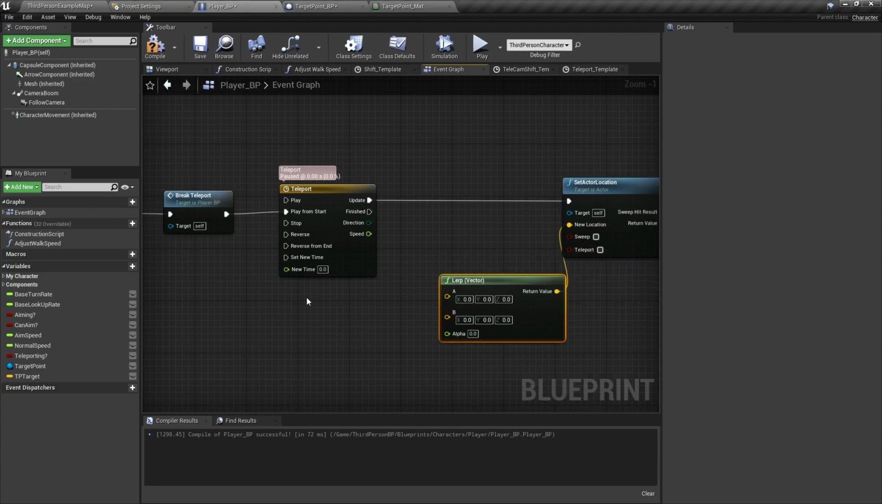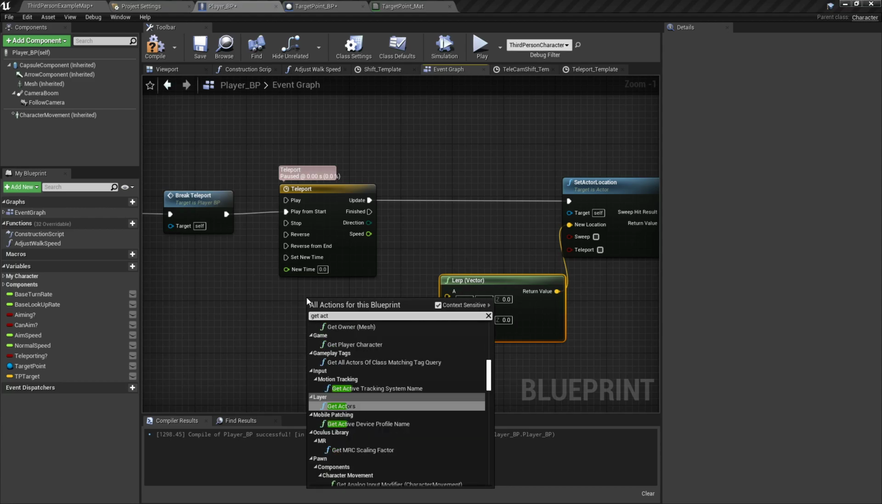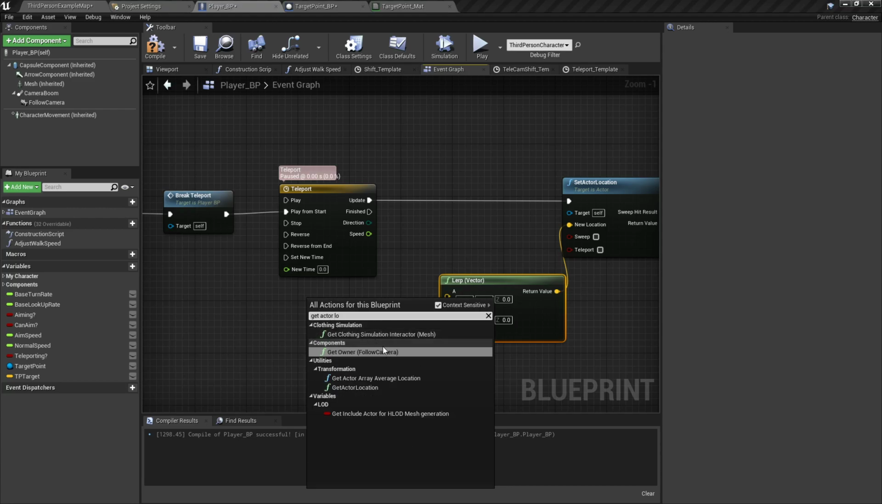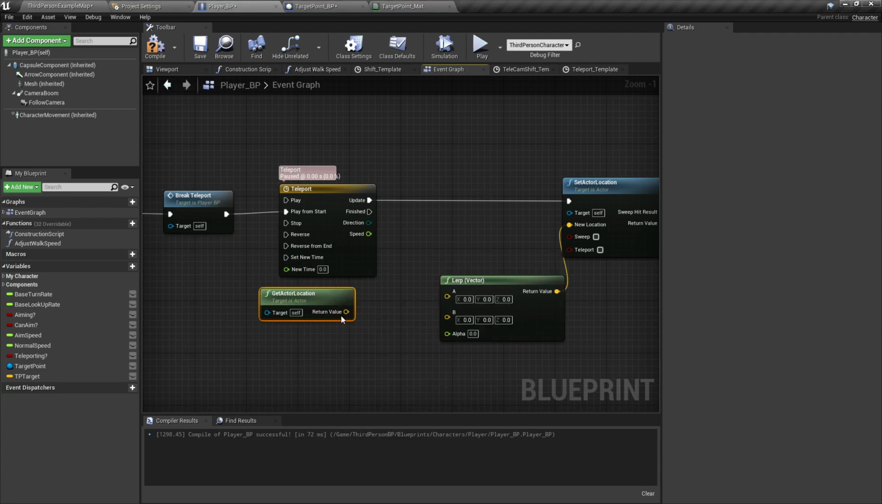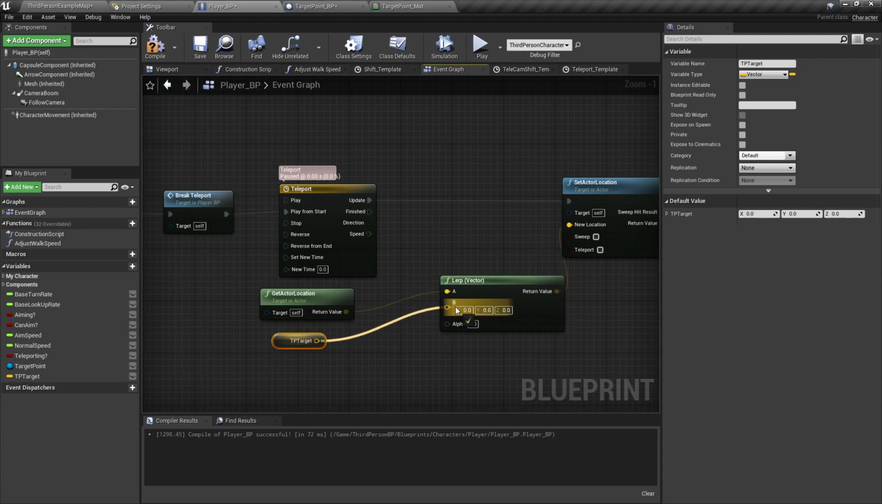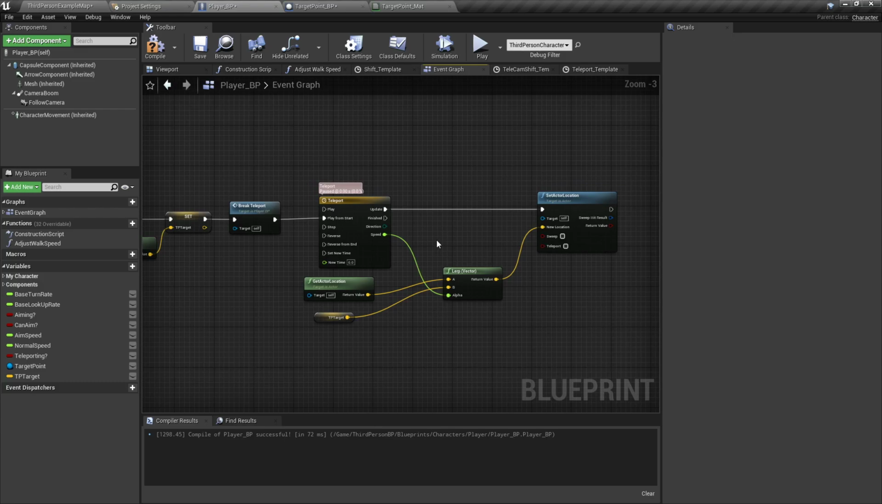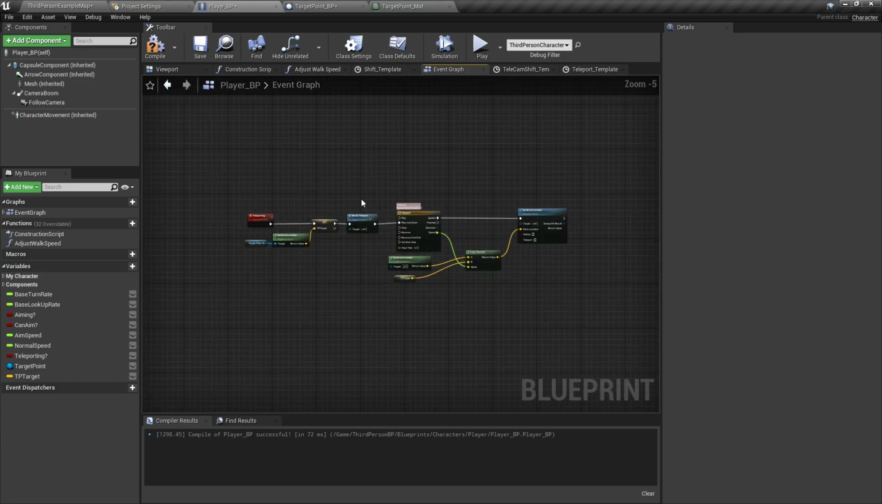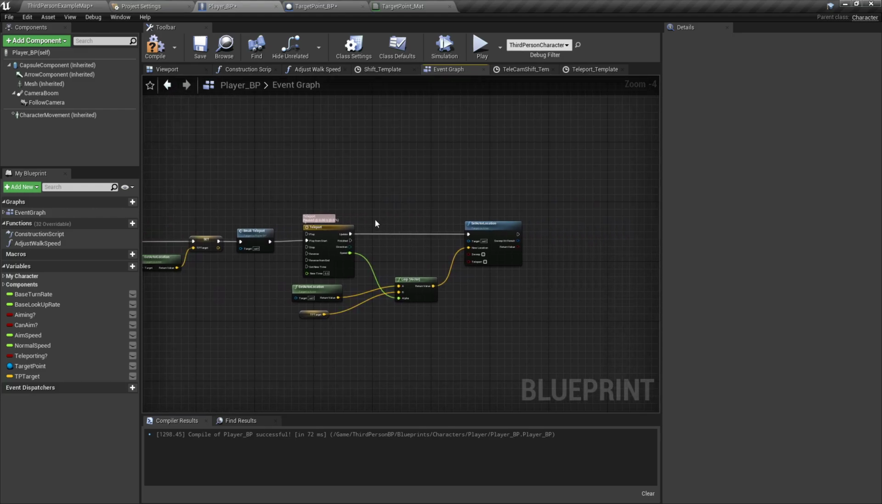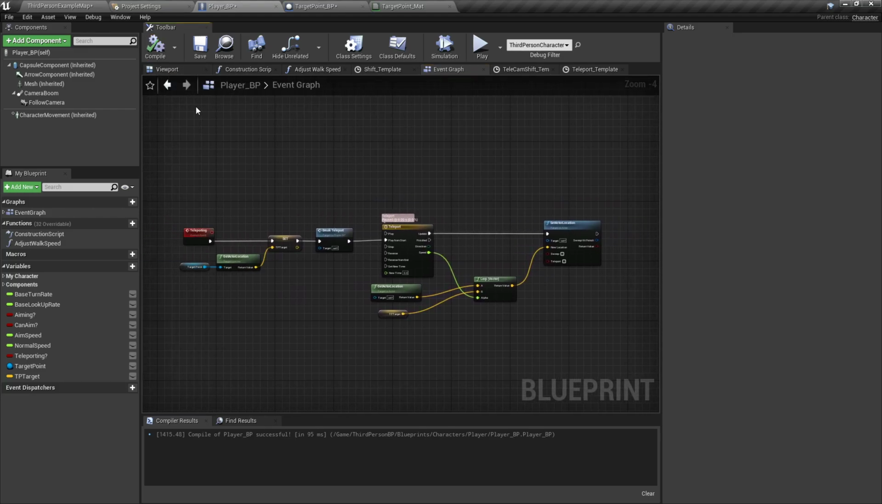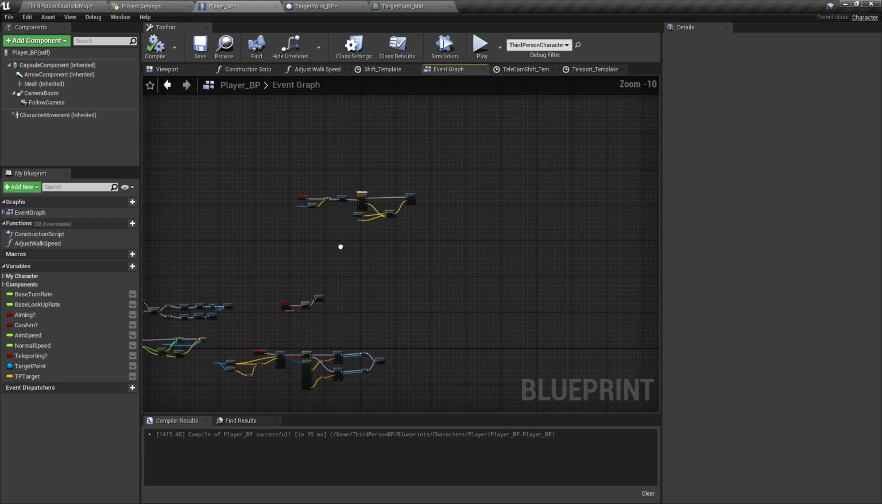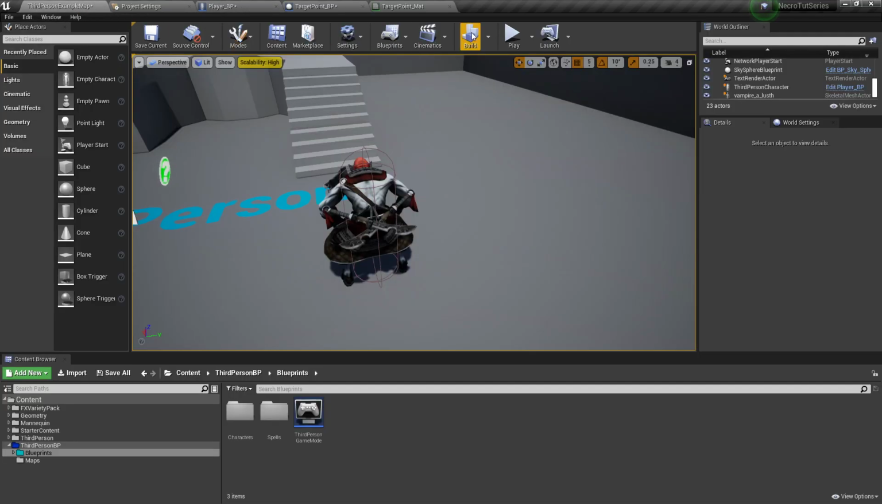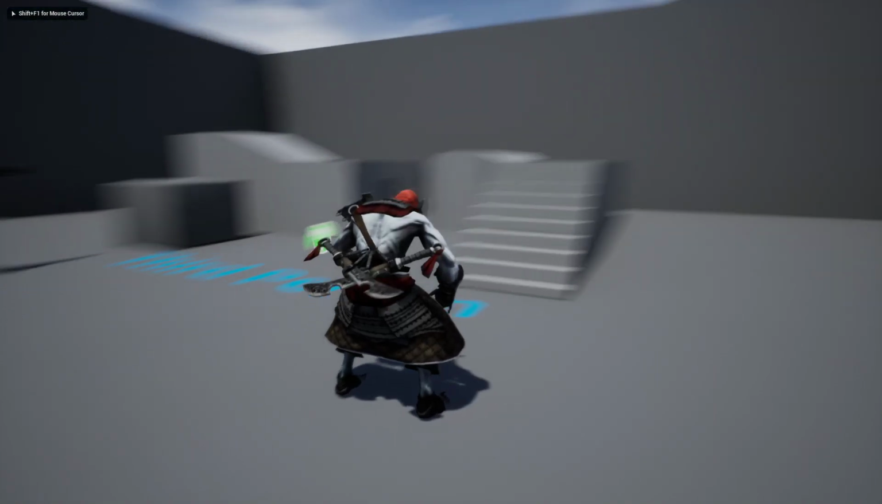So we want to lerp between our actor's current location. So we'll get the actor location, and then we want to lerp it between the teleport target at this rate of speed. So with that done, should be just about it. Let's test that out so far.